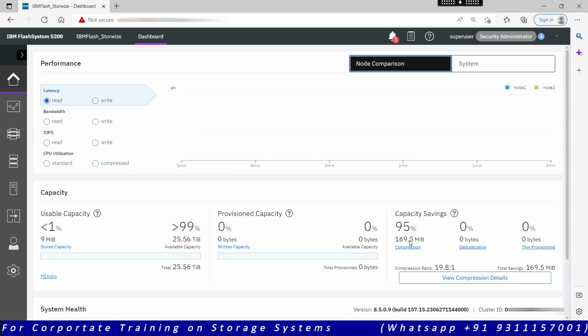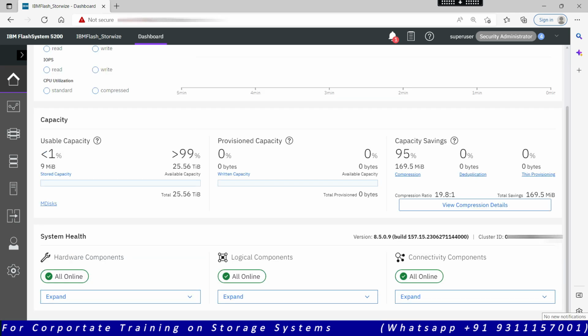This is the capacity section where it shows you the current capacity of your system, how much is the physical capacity. If there are drives which are not part of the pool or which are not added into the RAID, they will not appear here. This is the provisioning. So how much is provisioned? Since no volume has been created, nothing is provisioned.